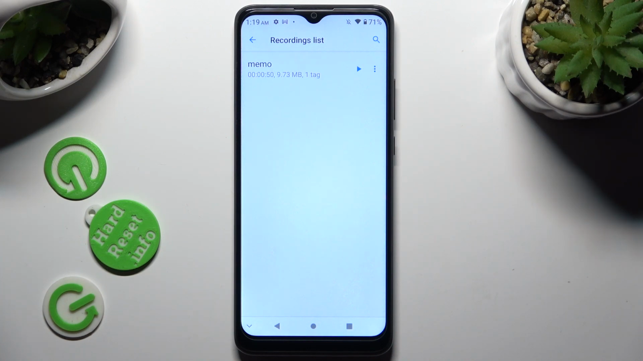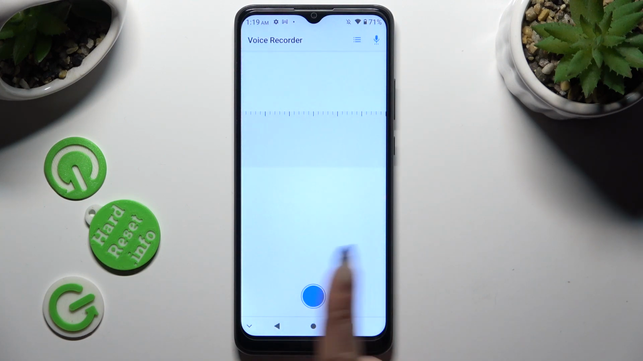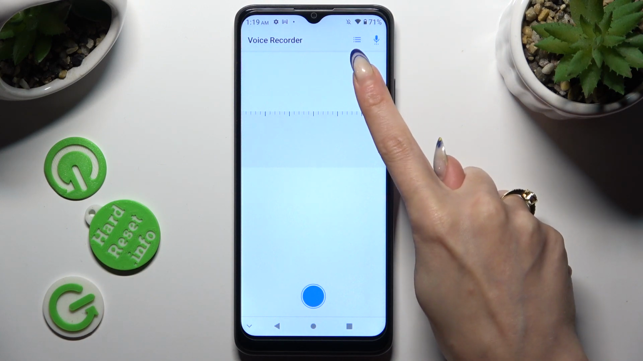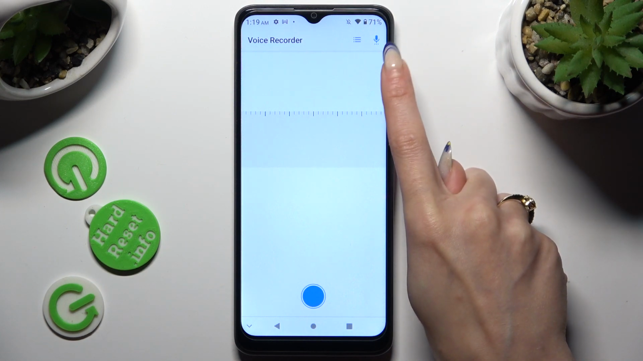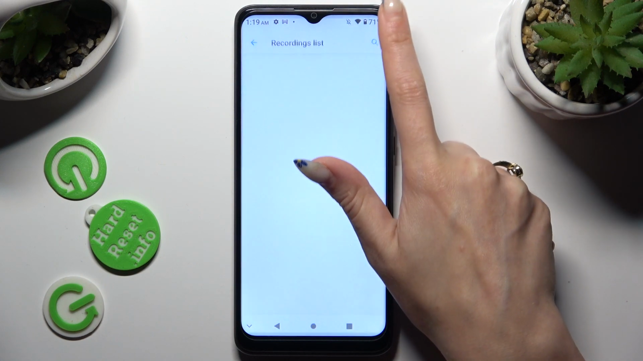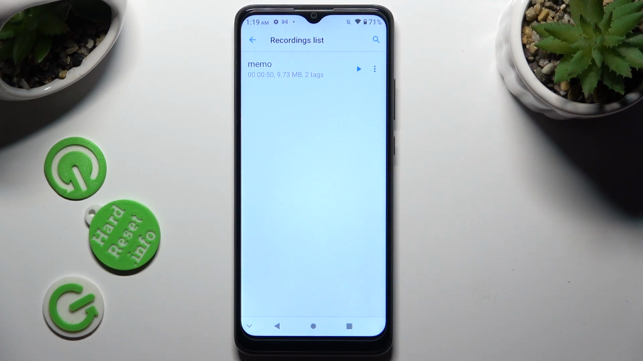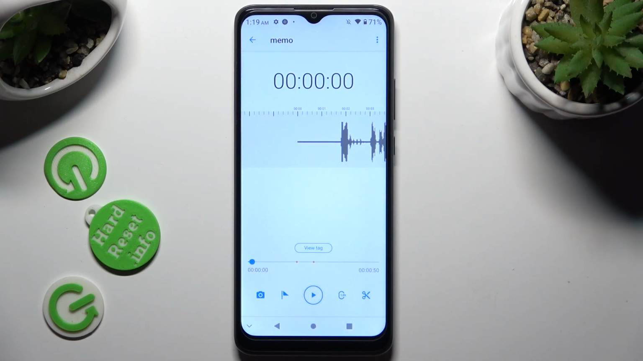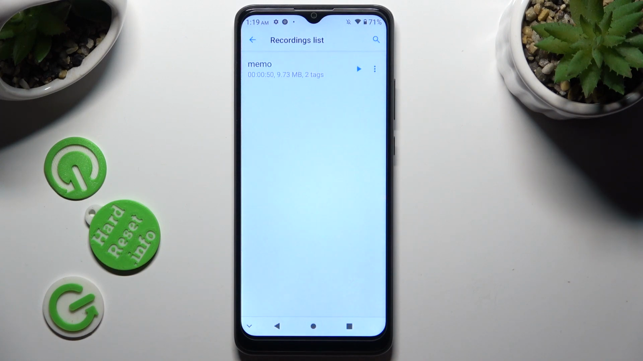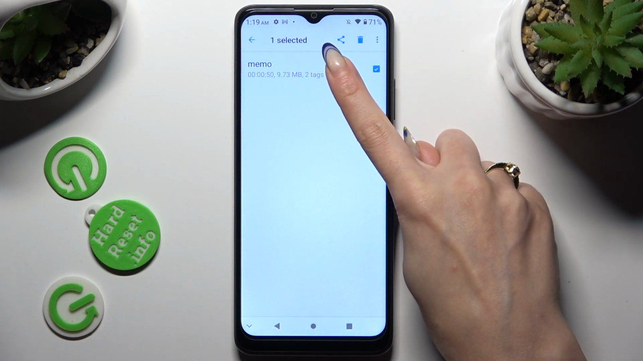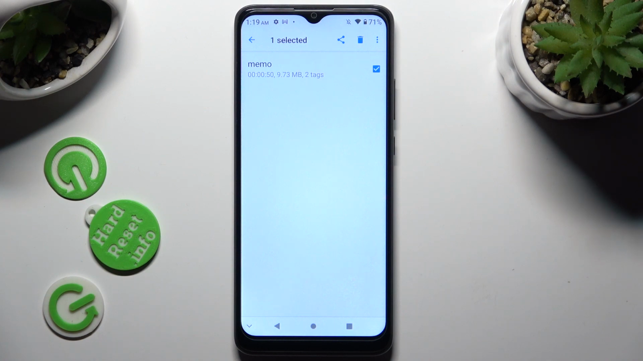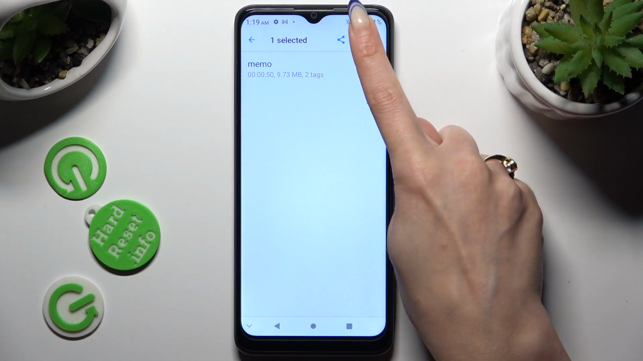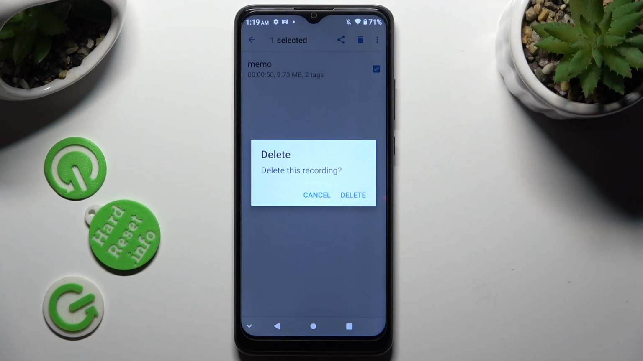To access a recordings list, from main recorder screen, tap on those three lines at the top right corner, right next to the microphone. To play one of your recordings, click on it. If you want to delete it though, you need to hold it. Then tap on this pin at the top right corner and confirm your choice in the pop-up.